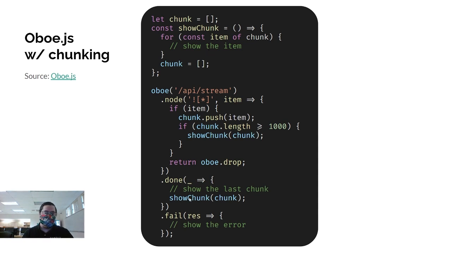The one thing you do have to remember as you're doing this, you're going to have one chunk potentially at the end that isn't complete, so you need to call showChunk also in done. That'll show the last chunk, as you may have one that never got shown.